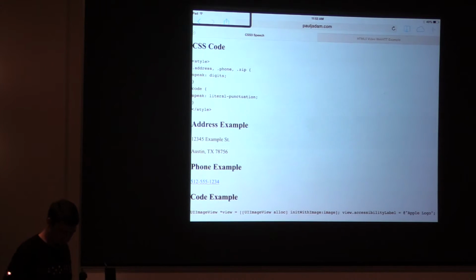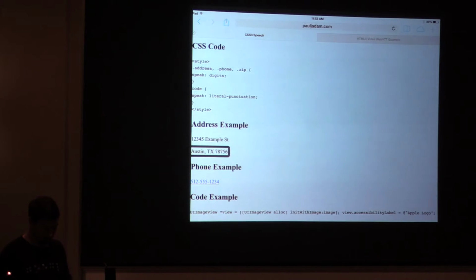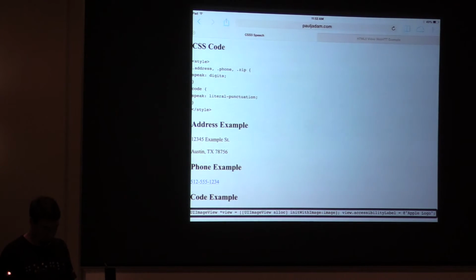Less than slash style grade of 1, 2, 3, 4, 5 example street. Okay, so it didn't say 1200, 345, whatever. Austin, TX 78756. Phone example. Phone number. Link. Phone number code example. UI image view start U equals left bracket UI image view alloc right bracket init with image colon image right bracket semicolon view period accessibility label equals quotation mark Apple logo quotation mark semicolon. Okay, so this is how you do native iOS accessibility, and you give an image an accessible name.